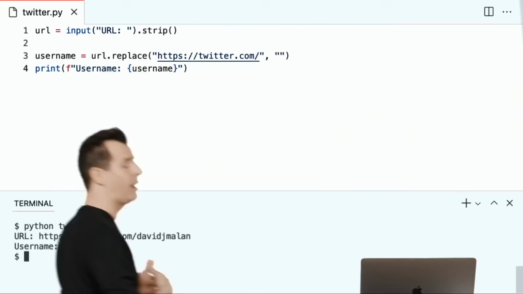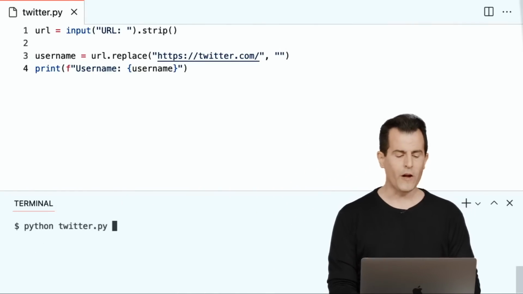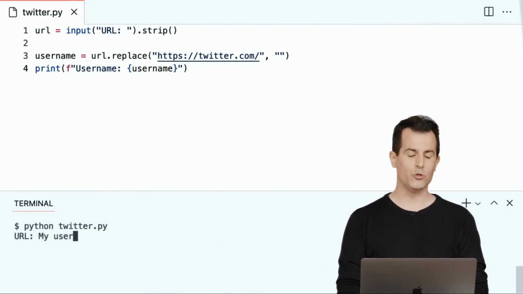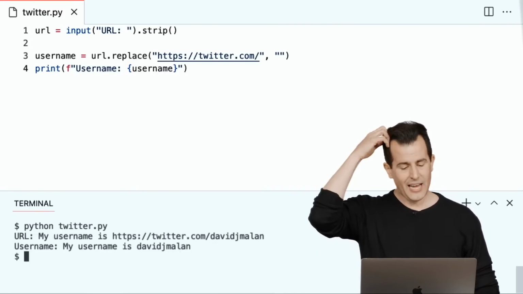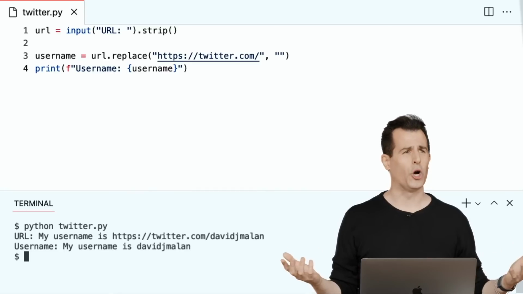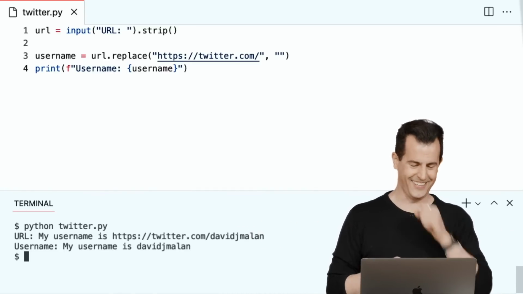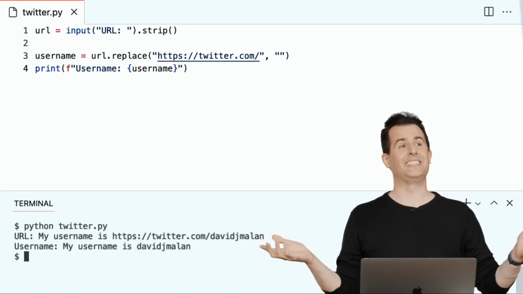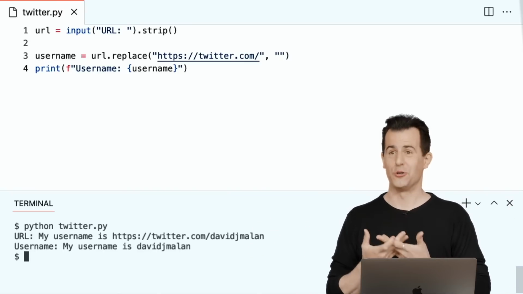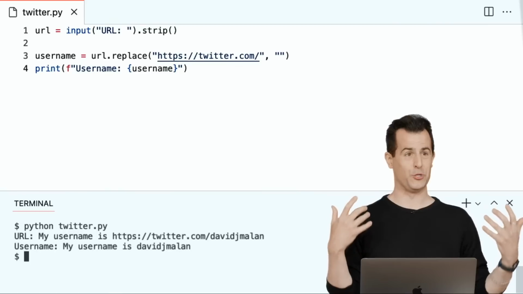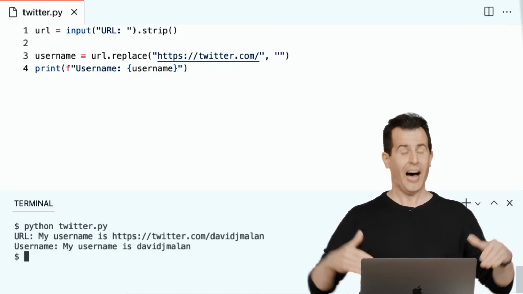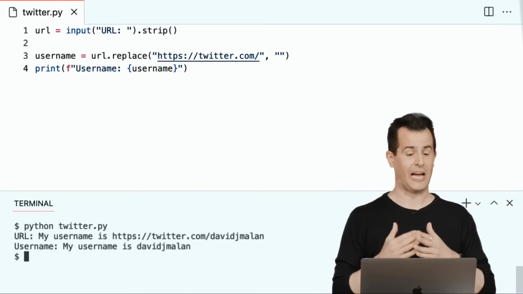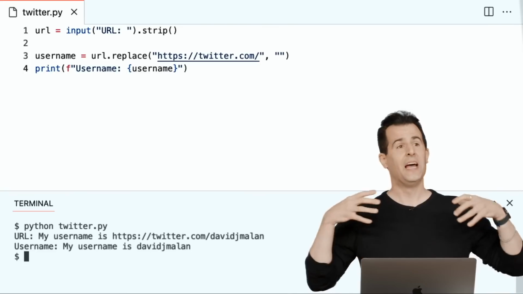And even if I come back to my contrived example from earlier, what if I run this program and say this? My username is https://twitter.com/DavidJMalan, enter. Well, that too just didn't really work. It got rid of the, actually, OK, actually that kind of worked. But the goal here is to actually get the user's username, not an English sentence describing the user's username. So I would argue that even though I just accidentally created perfectly correct English grammar, I did not extract the Twitter username correctly. I don't want words like "my username is" as part of my input.